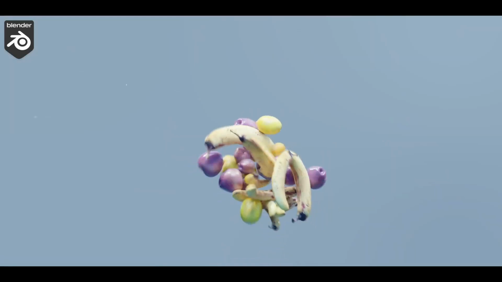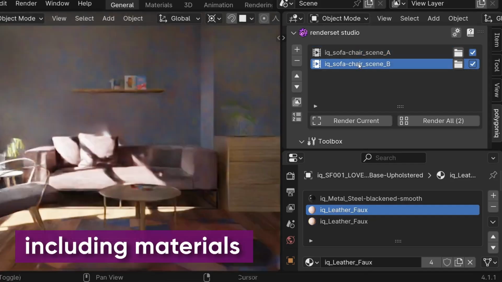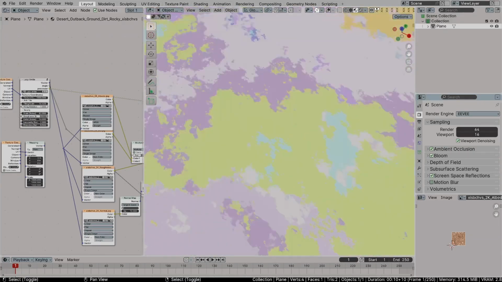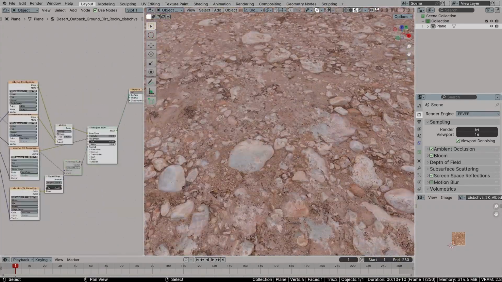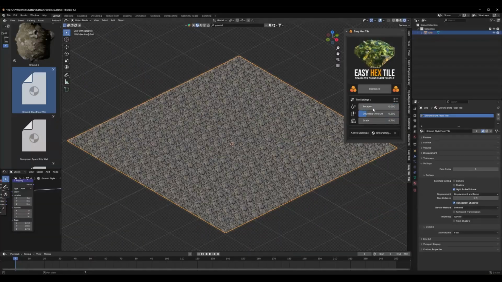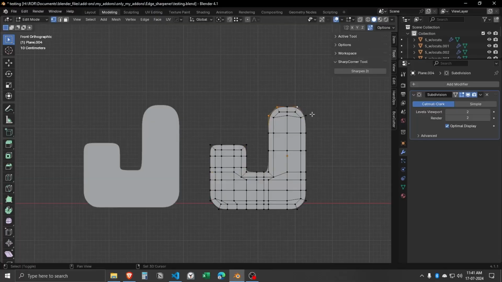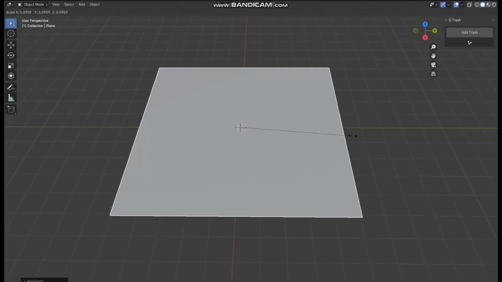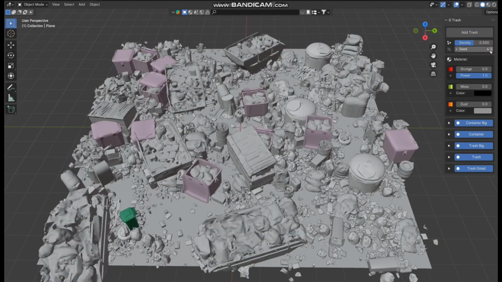In today's video, I'll be showing you guys a bunch of new Blender add-ons that I think will enhance your workflow when using Blender. From tools for modeling, texturing, animation, and stylized projects, I'm sure you will find something interesting in today's video. So without further ado, let's jump right in.